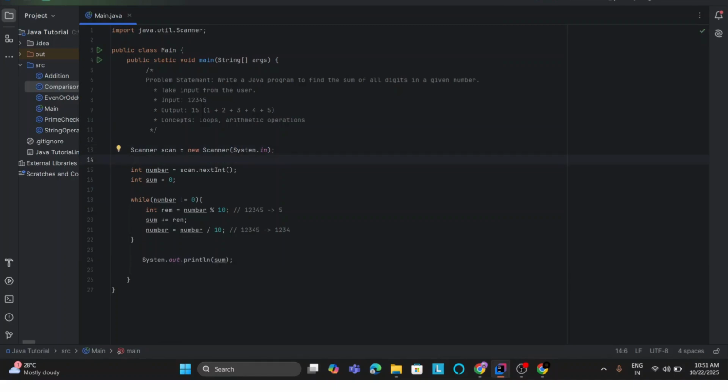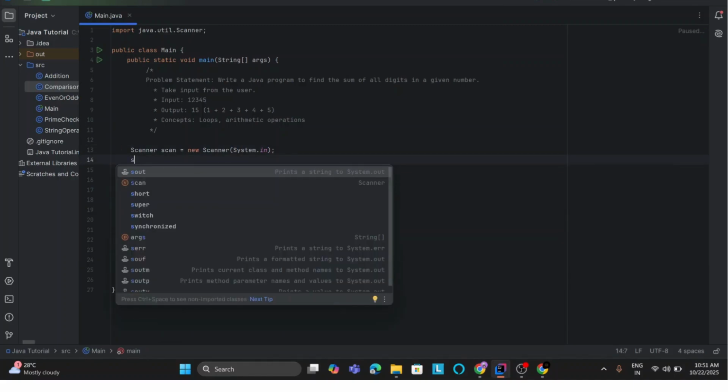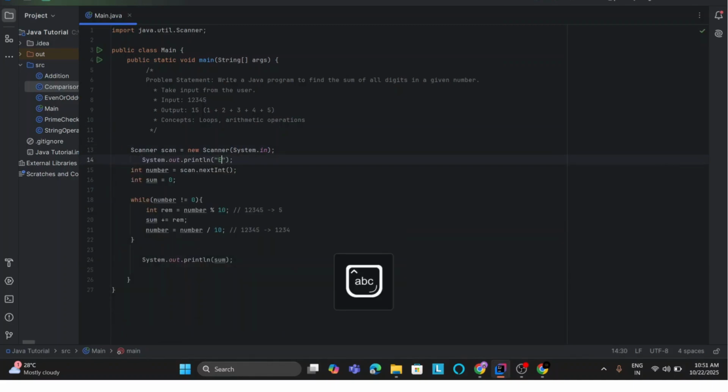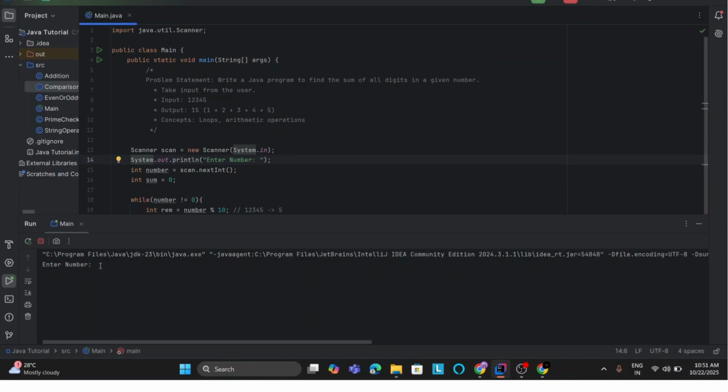Also here I add one print statement, System.out.println, "Enter number". Now you can clearly see the console. So I just execute this program. Okay, it's asking to enter the number. I give 1, 2, 3, 4, 5. So for 1, 2, 3, 4, 5, the output is 15.